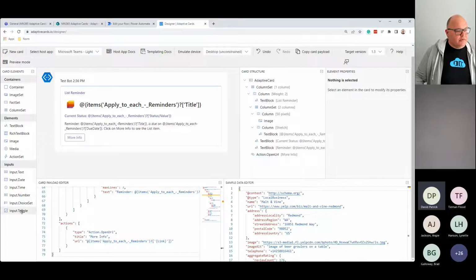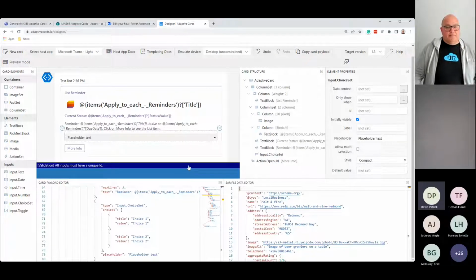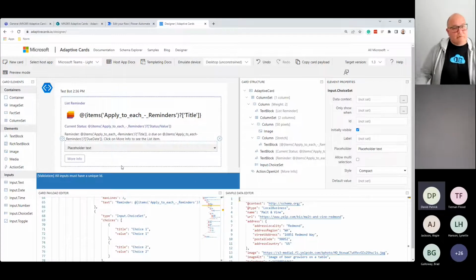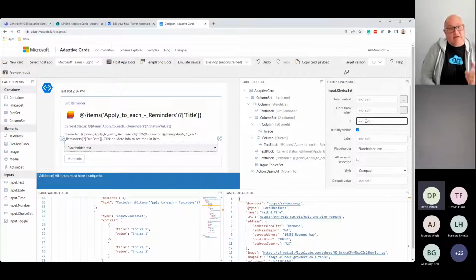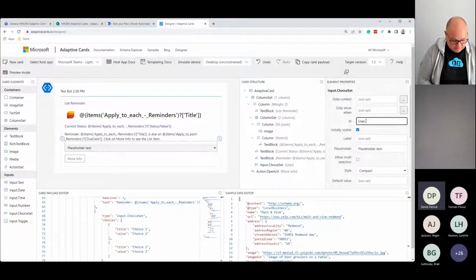I'm in preview mode. Let me turn that off. Choice set. Now we can. Okay, so we have the drop-down menu box, really easy to do. The thing that we have to do is give it a unique identifier, and it's just a name. So in this case, I'm going to call it the user's choice.